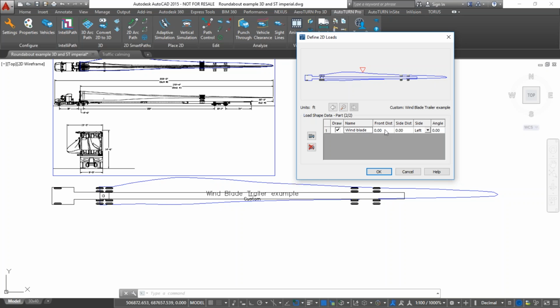If we pick the wrong point, we can still control the front distance. Right now it's correct, but just to show you an example, I'm going to type some values so it's just 1 foot forward. We can make this a little bit more dramatic so that you can see the effect. I shift the load 10 feet towards the front of the vehicle, so now it's actually hitting the cab. We can put it back to where it was.